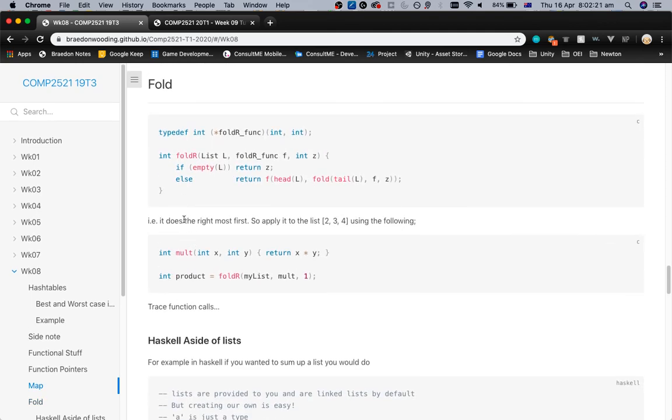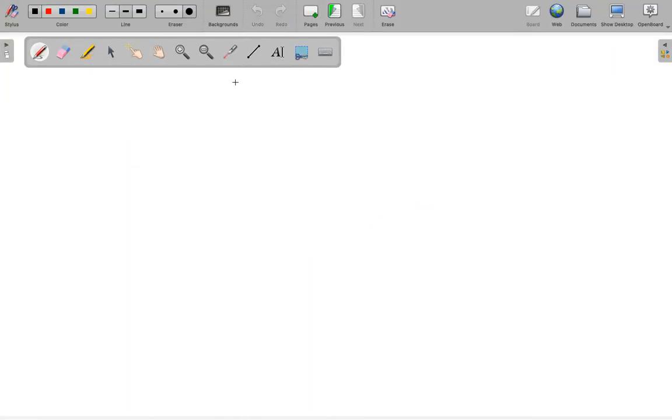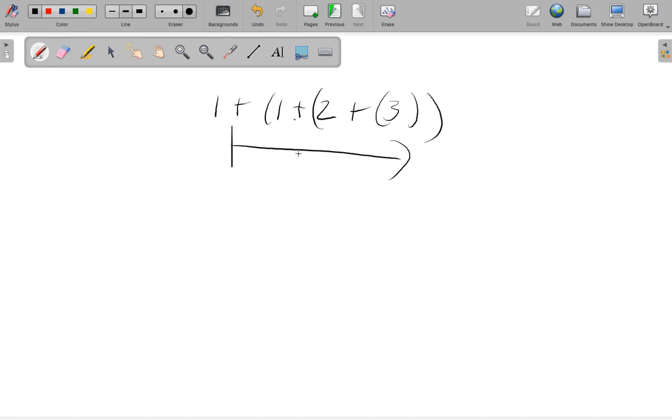So if we look at fold, right? A fold is basically going, hey, we want to fold over a set. So for example, if you have 1 plus 1 plus 2 plus 3 and so on, this is a fold. Now the order of the fold is important. So we got either that order or we got this.